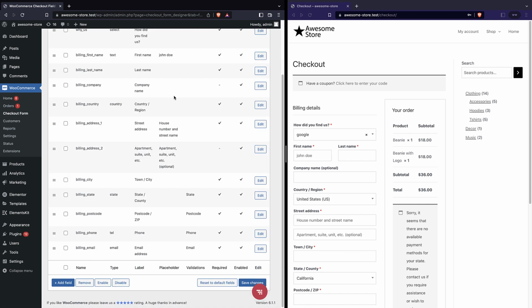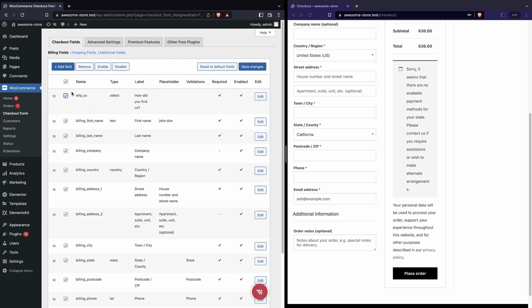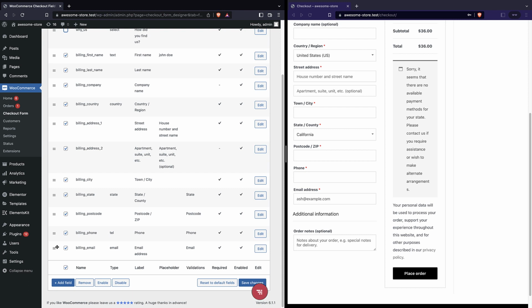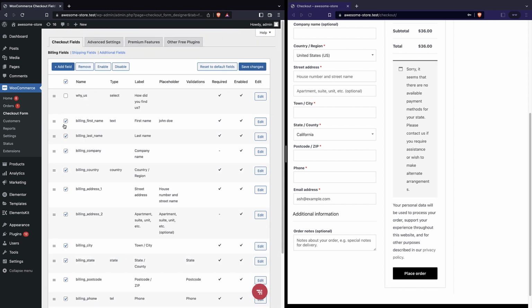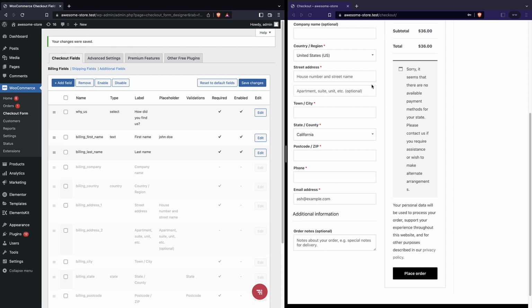And now basically I'm just going to show you where these fields are going to get stored. So we are going to make a dummy purchase here, but before that I'm just going to remove all these fields except this how did you find us and also email and first name and last name. So we do need to have these, but I can just remove the others. So I can just click on remove or simply disable and save changes.